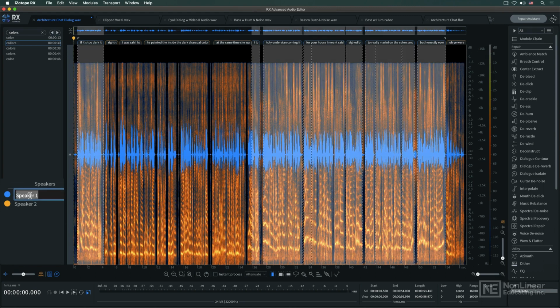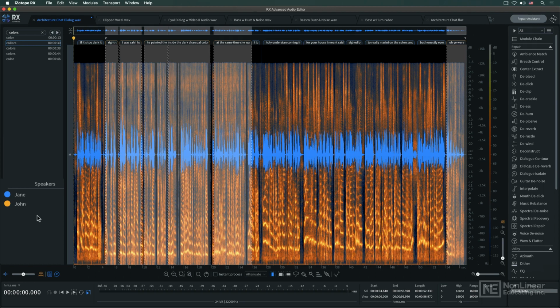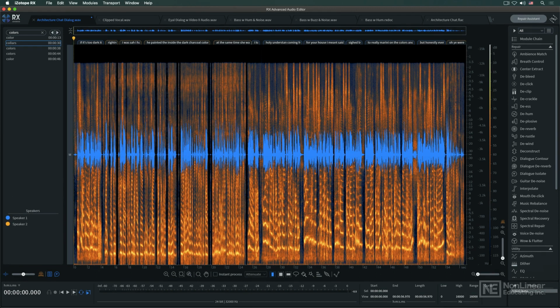You can even rename the speakers to make it easier to identify specific people in a larger group. Text navigation should prove to be a helpful tool for working in long dialogue files, and no doubt it'll get even better as iZotope continues to tweak it.